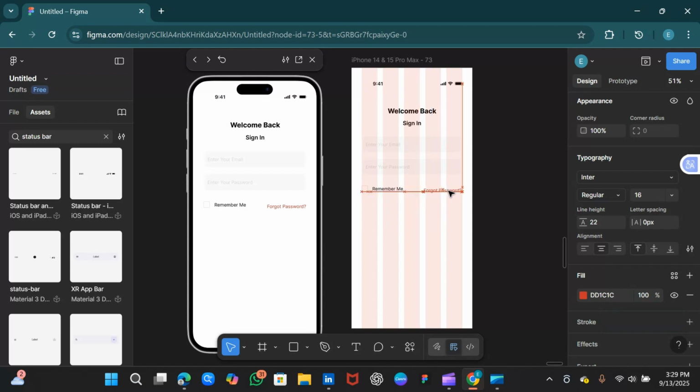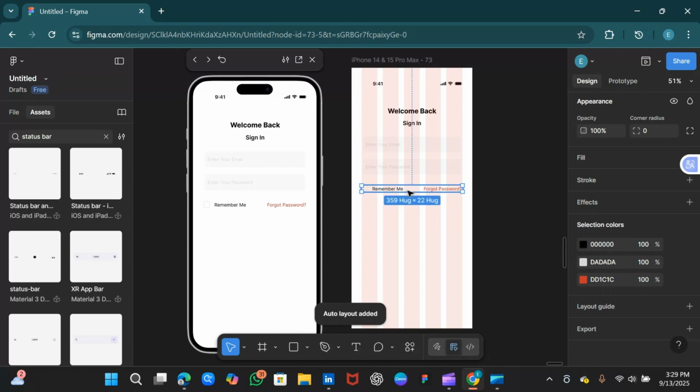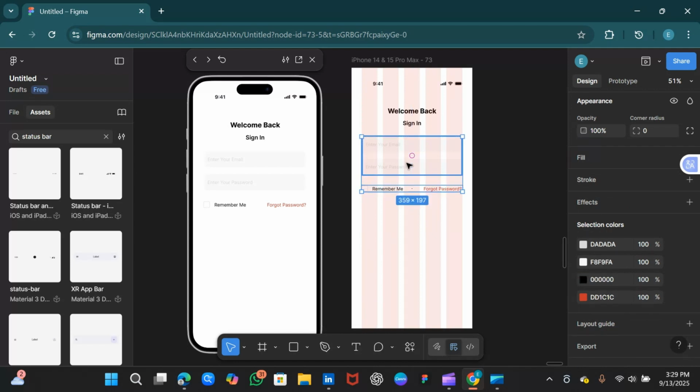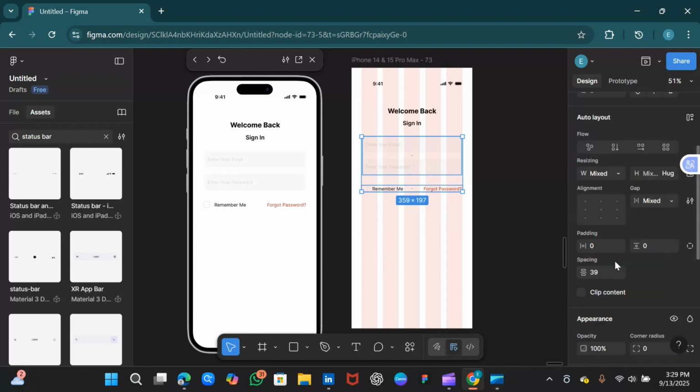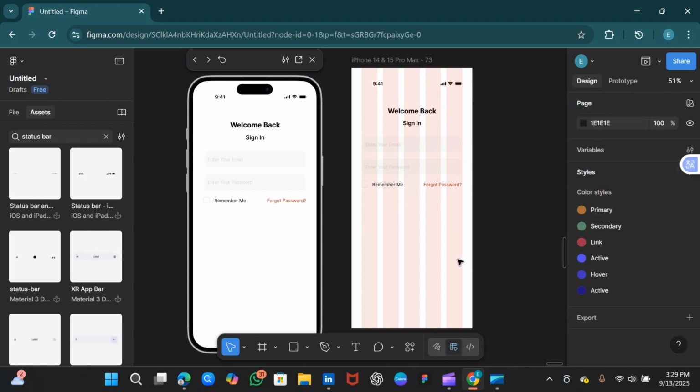Just going to push it to this side, then hold these two, Shift A, apply an auto layout, so I can leave a distance between this and the placeholders. So let's make that 24. Okay, everything is 24 here.